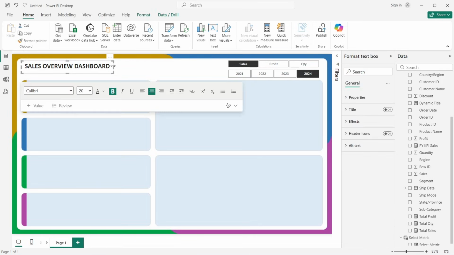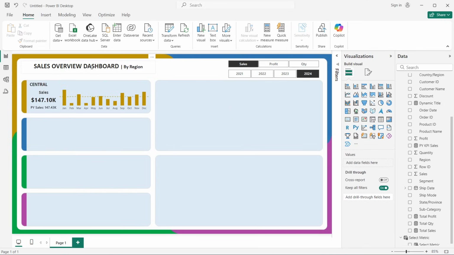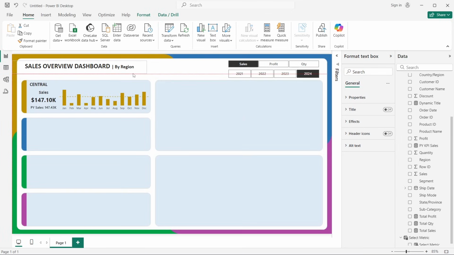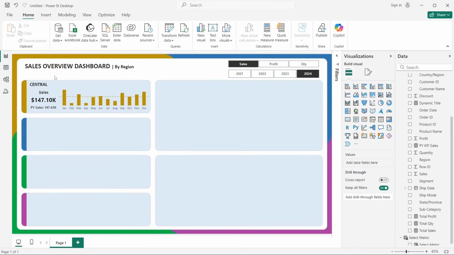So, sales overview dashboard, and furthermore it should be by region. So I add a pipe over here and it should be by region. For by region we will choose this entire thing as 40. So this is a sales overview dashboard for us by region. Perfect. The date range I will add at the end, and I will show you how to add it.